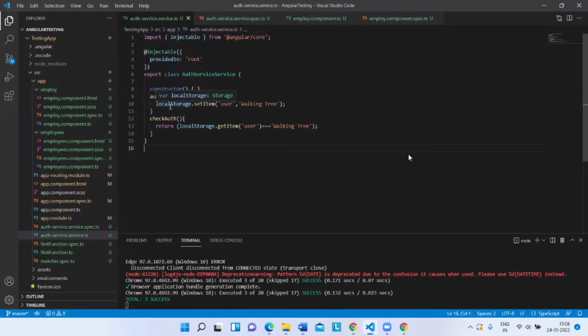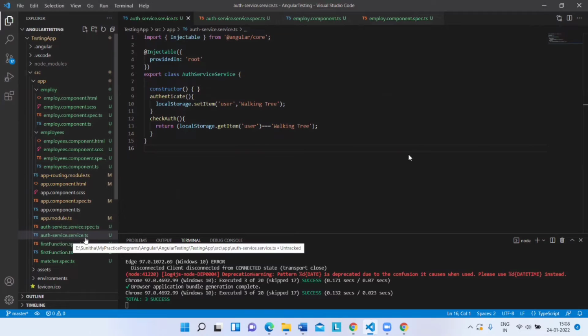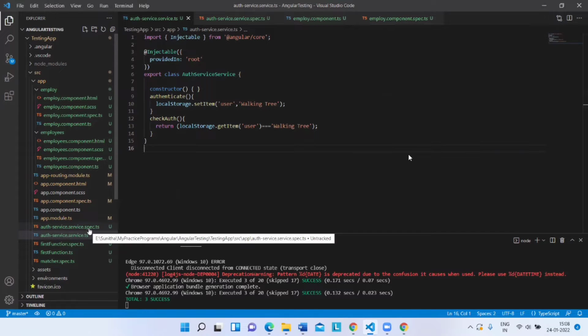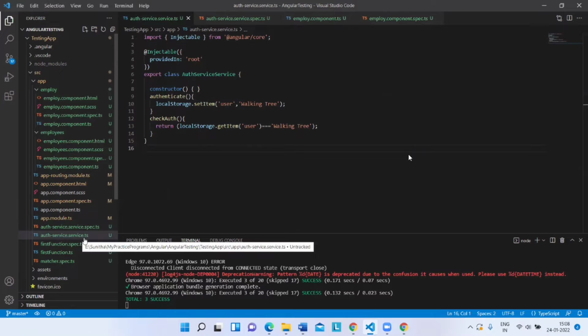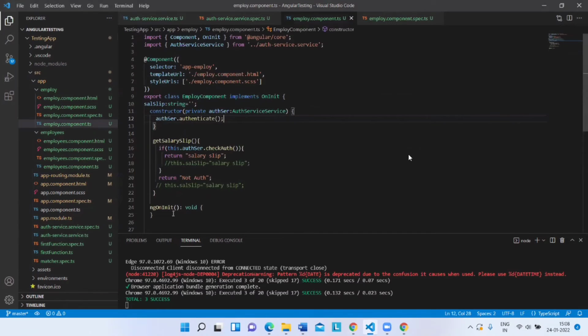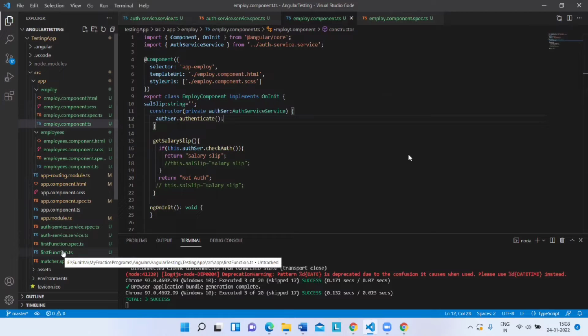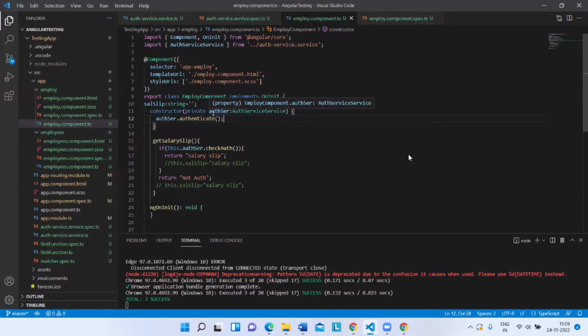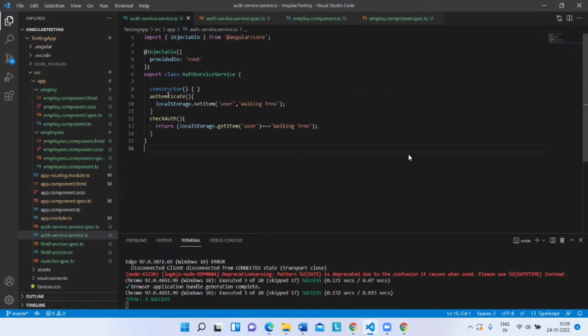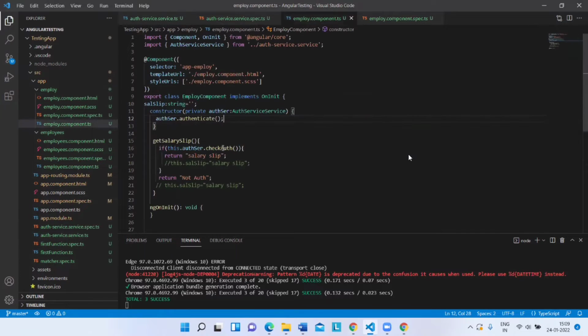After writing these methods, when I create a service, we will have two things: one is the TS file, another one is the spec. Now this particular service should be injected into the component. So here I have a component, and I'm injecting this service into it. I'm creating an instance of the authentication service as auth service. With the help of this instance, I am trying to invoke the authenticate method.